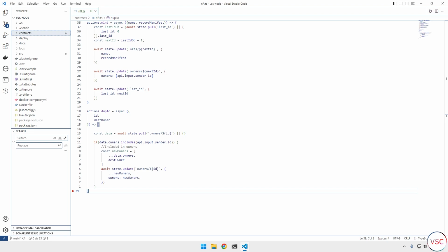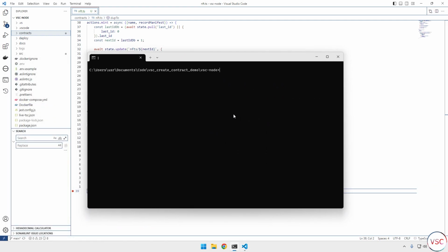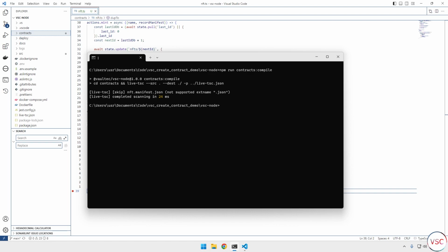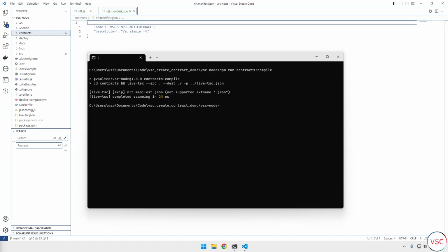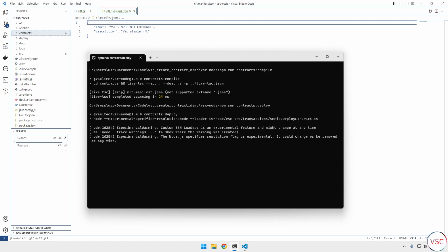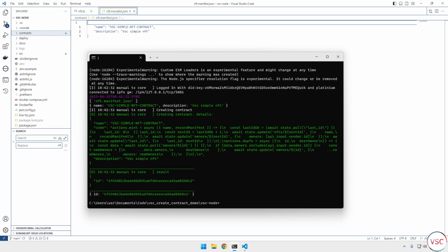In order to deploy our contract, it first needs to be compiled to plain JavaScript. This can be done by running the npm command npm run contracts compile. Okay, that should be it. Great. Now we just need to push it on chain. For that we use npm run contracts deploy. Perfect. Here we got our contract ID.